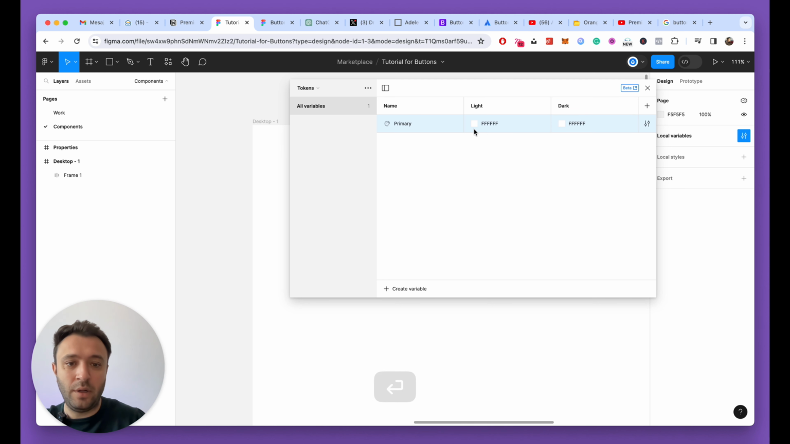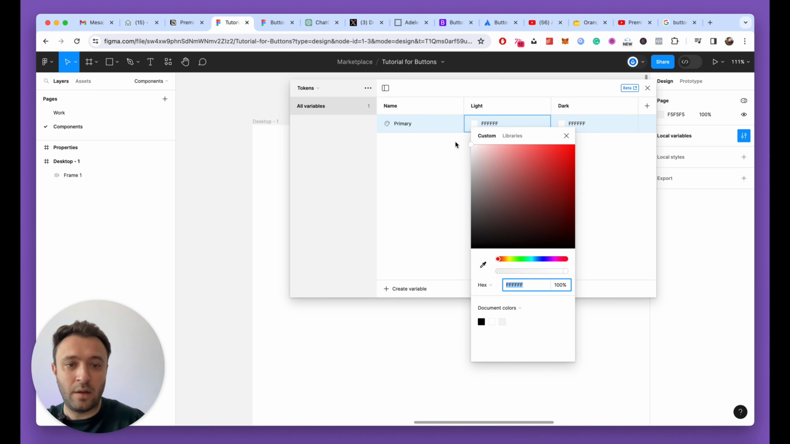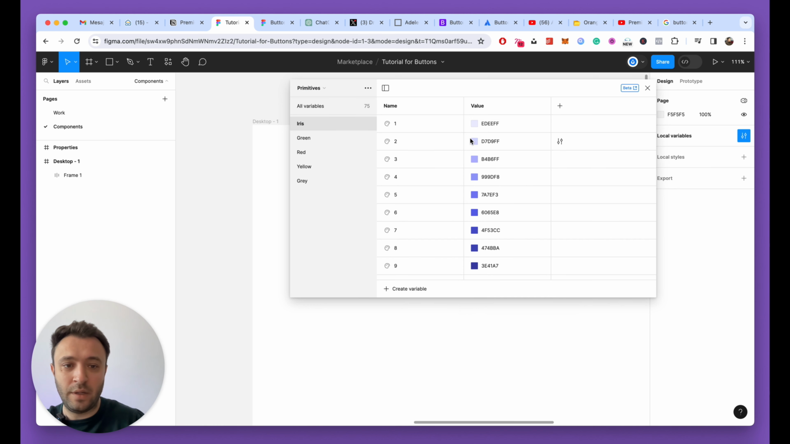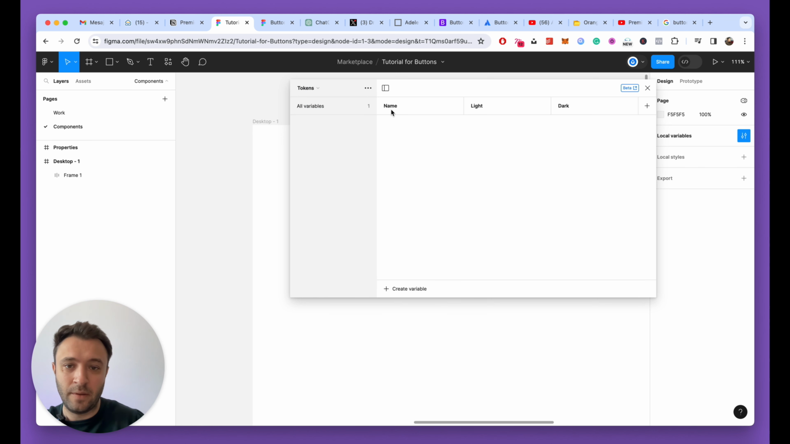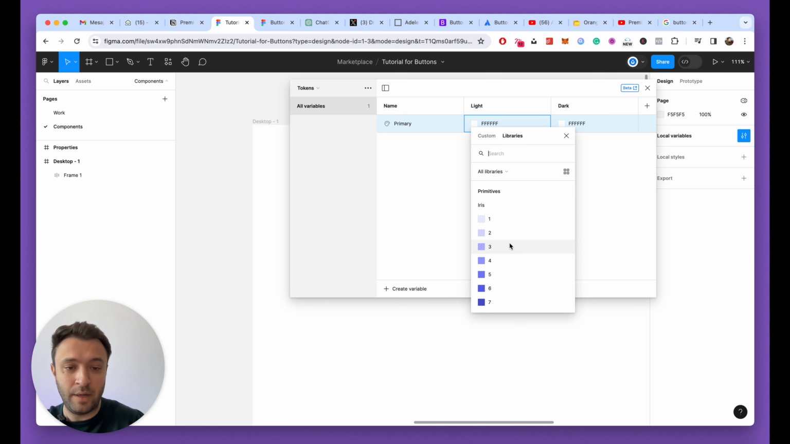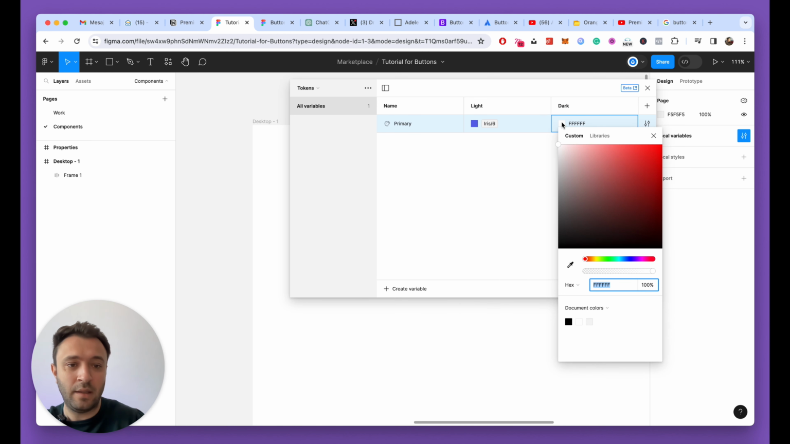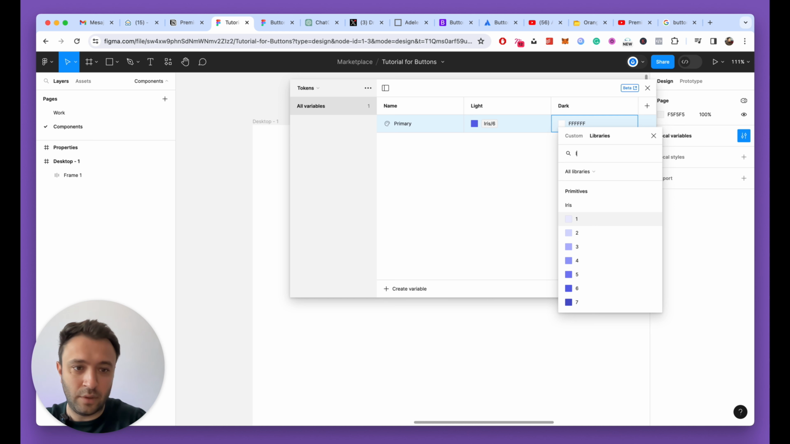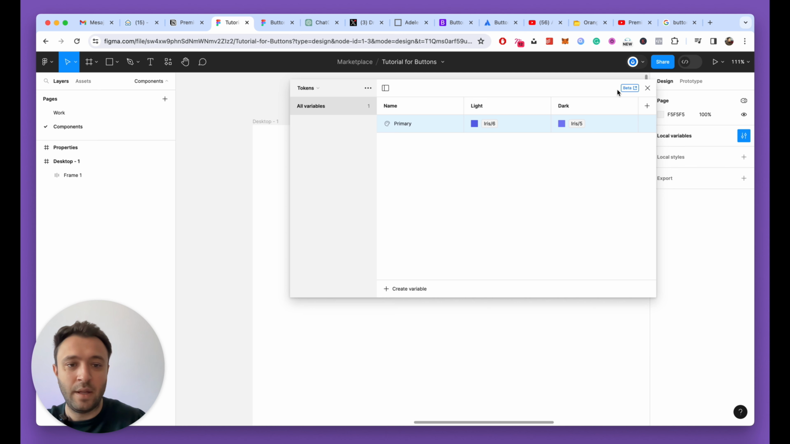And in order to address the color variable from the primitives collection, okay, this will be the primary color, and I'm gonna be using this value 6. So go to tokens, go to all, select, go to library, type iris, and let's see that 6 will be for light theme, and for dark theme it will be something much lighter like 5.